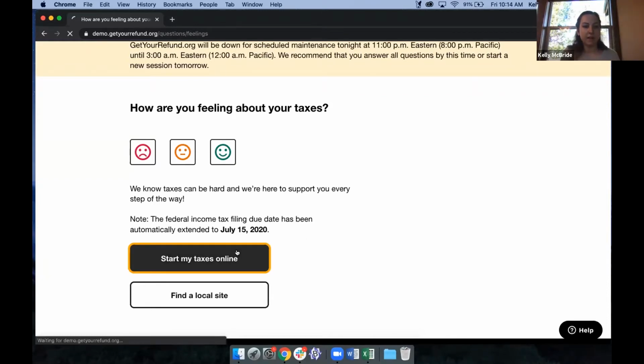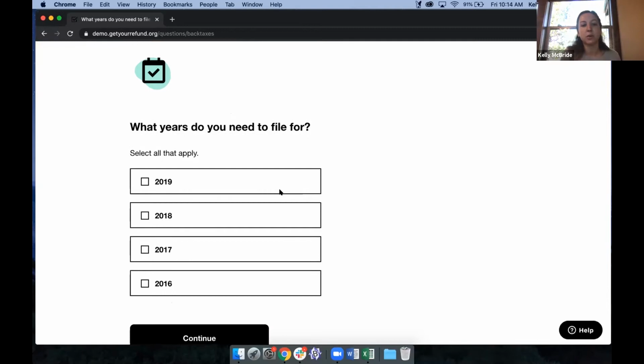Once the filer starts online, we first ask what years they need to file for. We ask this because we do help clients with back taxes. Based on the year they choose, we then ask all the questions related to that year. I'm going to go through 2019.